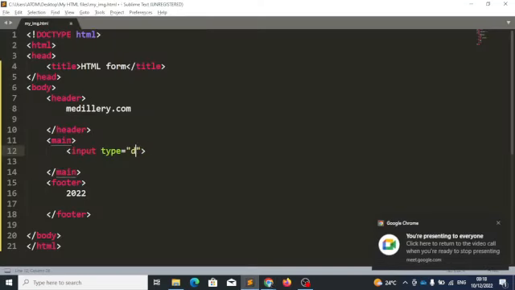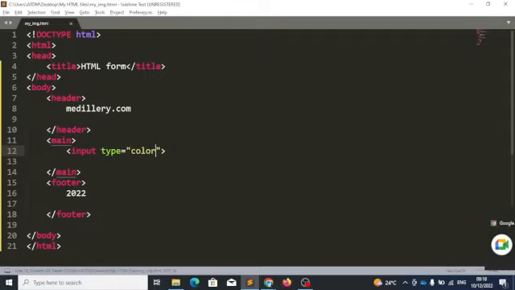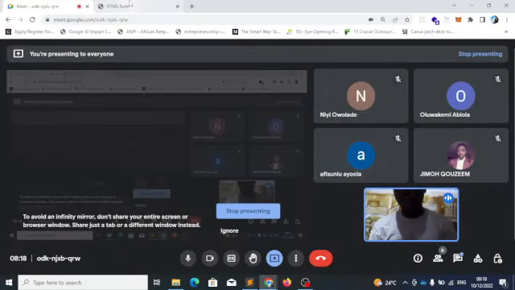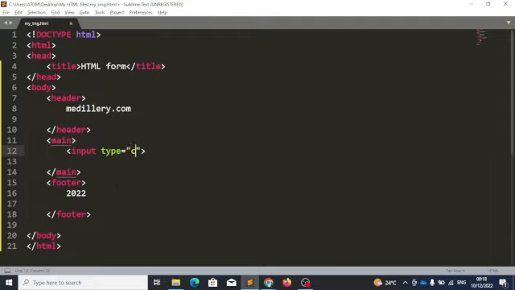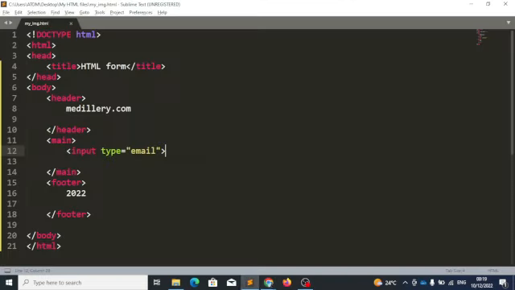Next, we have other types. Aside from it, we even have type color that allows you to get color from users. So you can select colors. We have type email that allows you to get email address. For now, you won't really see the significance of this email. As time goes on in today's class, you will be able to understand this email more. But this email is used to get email address from users.